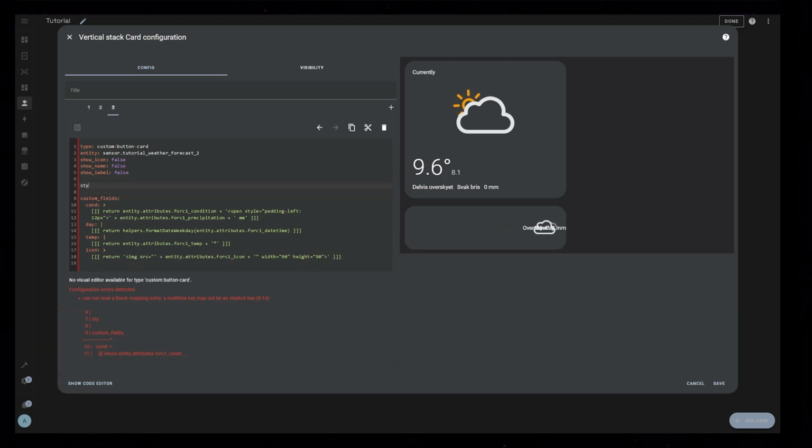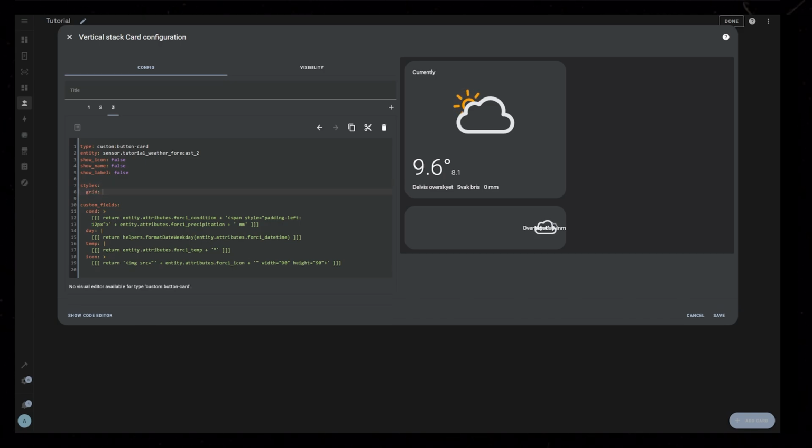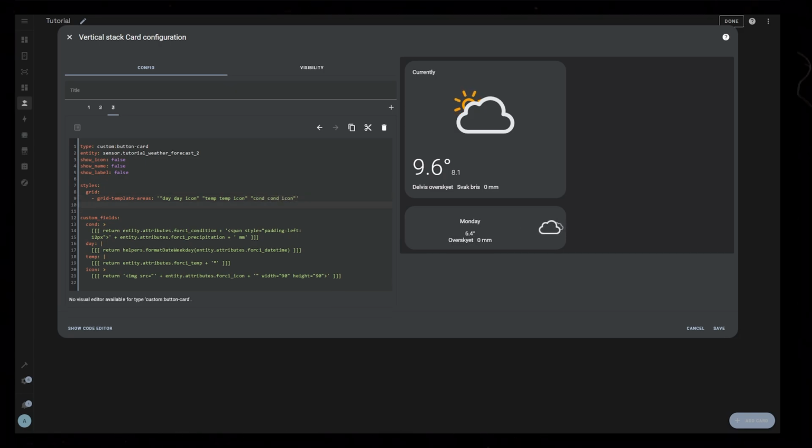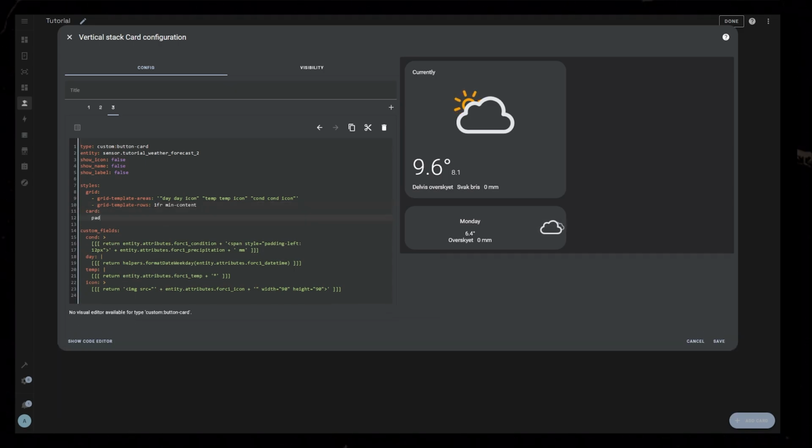Let's set up the grid. I do a 3x3 grid, but I see now that I could have made it as a 2-column grid instead. So, instead of what I'm doing here, you could just create the grid as day icon, temp icon, and cond icon. This means day, temp, and cond will be on top of each other while the icon wraps the full height. I give the whole card a padding of 24 pixels.